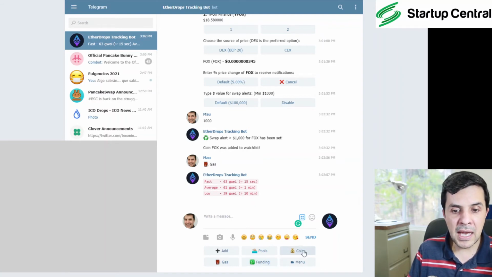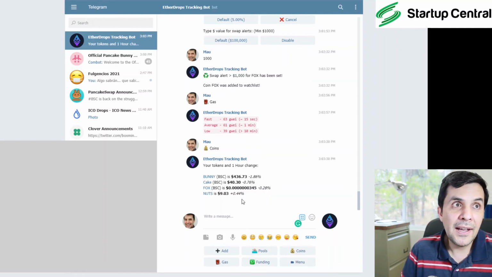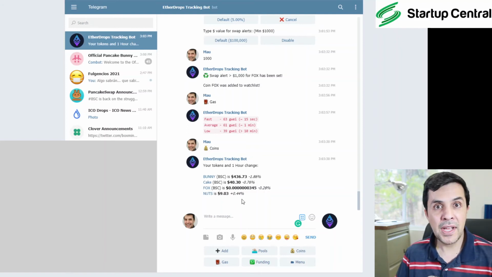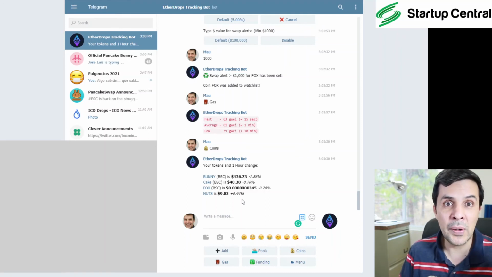And you can actually tap on coins, and it will show you those tokens that you have asked this app to track. It's going to tell you how they're doing right now. So I have these 4 right now: bunny, cake, fox, and nuts. So you don't have to wait until things move 5% up or down or whatever percentage change you asked it to notify. You can actually just tap on coins, and it will tell you how everything is going on right now.